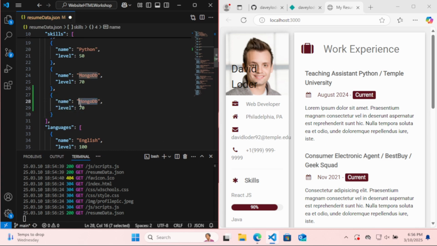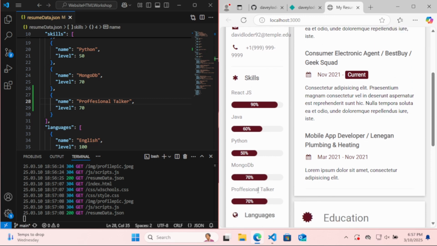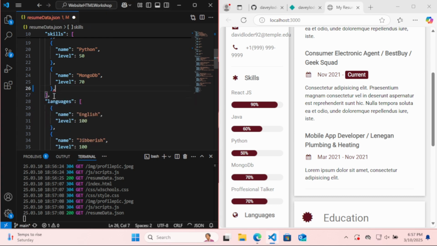and I'm just going to type in professional talker. And I'll leave that at 70% as well. And I save that file. If I refresh here and navigate down, as you can see on my skill set, professional talker has just been updated. So as long as you copy and paste the same template into place for anything that's in these square brackets, you can add and take away as much as you want to, which is nice. So I'm going to revert that back.